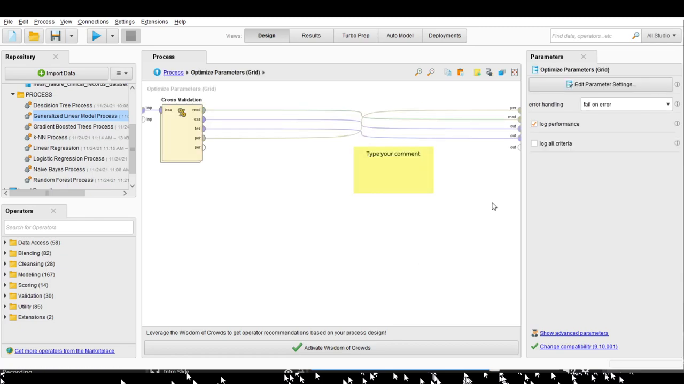So what is optimized parameter? The optimize parameters operator finds the optimal value of the selected parameters of the operator in its subprocess. In that optimized parameter, I have inserted one more operator, the cross validation operator. This operator performs cross validation to estimate the statistical performance of a learning model.